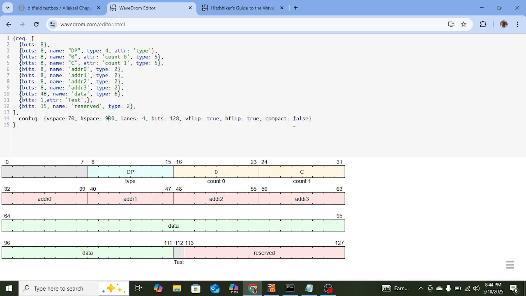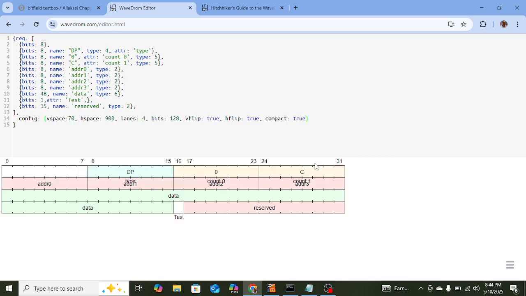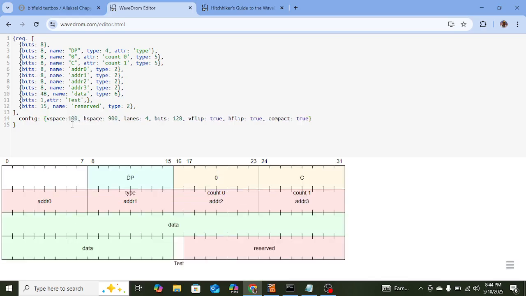So compactness of this, if you just make this true, right now you see there's a bunch of stuff showing underneath. So I've set compact to be false, but you can just pack it. So you can make this to be true. And if you do that, see, it kind of makes it compact, right? Another thing you can do at this point is increase this vertical space to maybe a little bit bigger so that you can see those texts underneath for the DP field showing up here, etc.